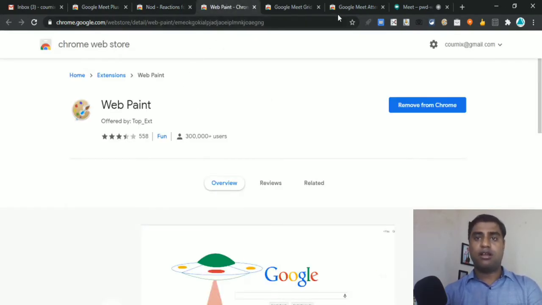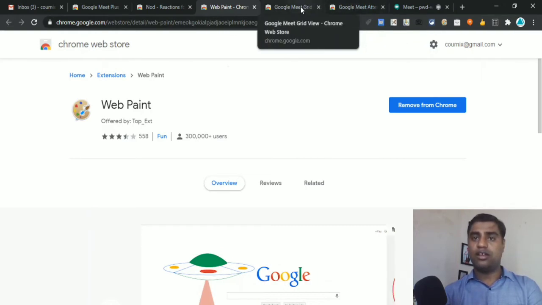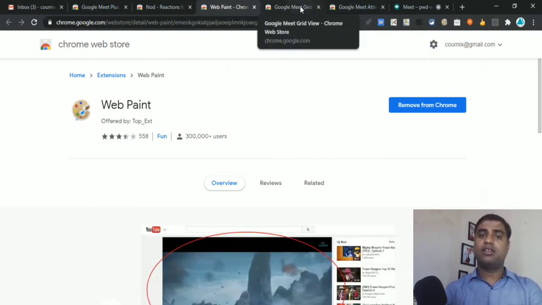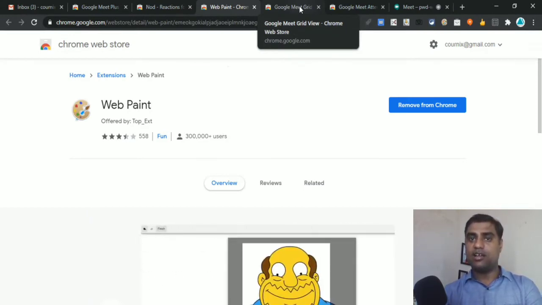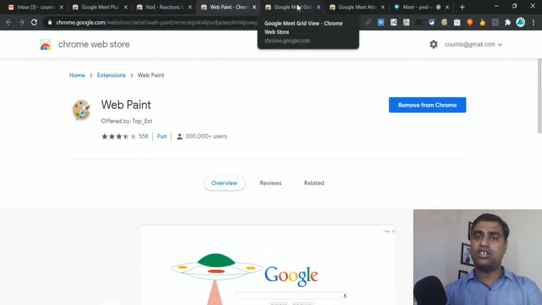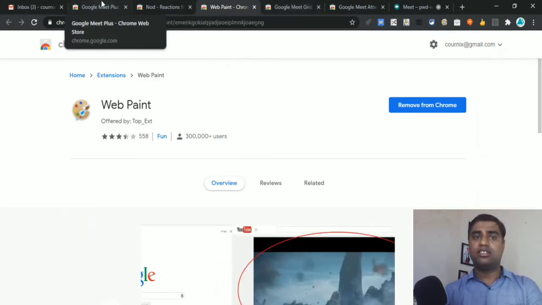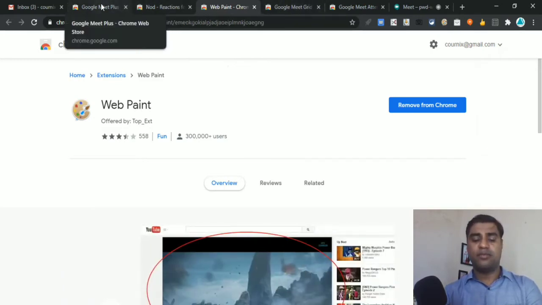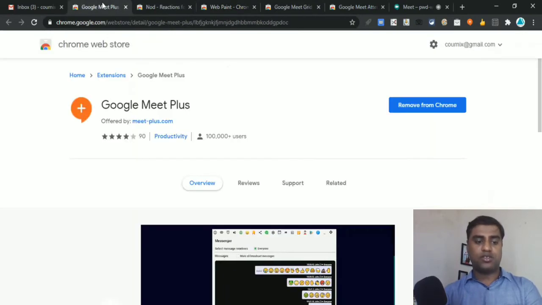Basically, Google Meet and Google Grid View I am not going to explain. I hope everybody can do them very easily and comfortably, or already have done it. But something which is new and can improve the productivity as a teacher while you are teaching through Google Meet is these 3 extensions. Okay, so let's start with the first one.